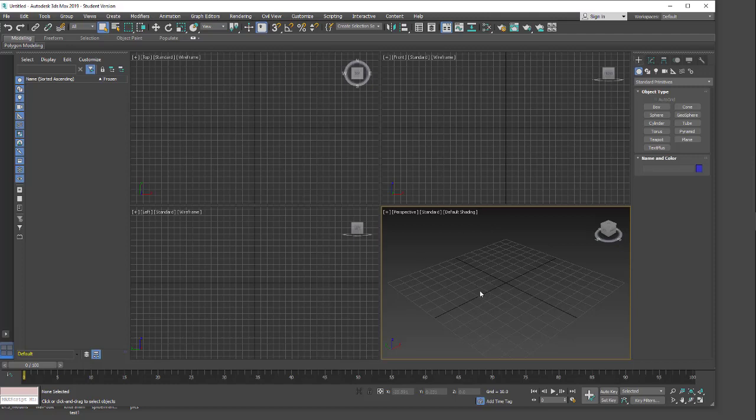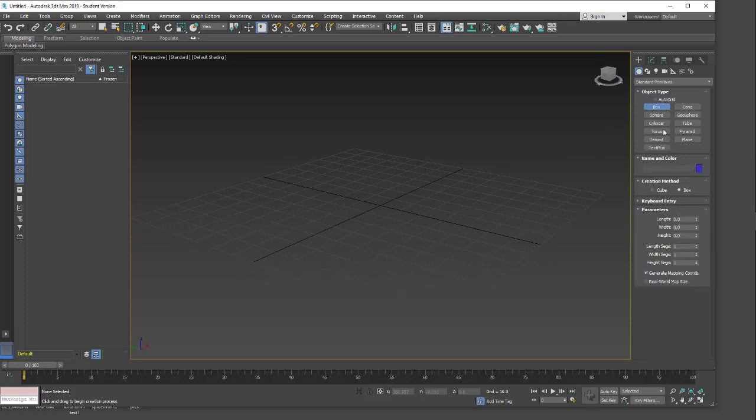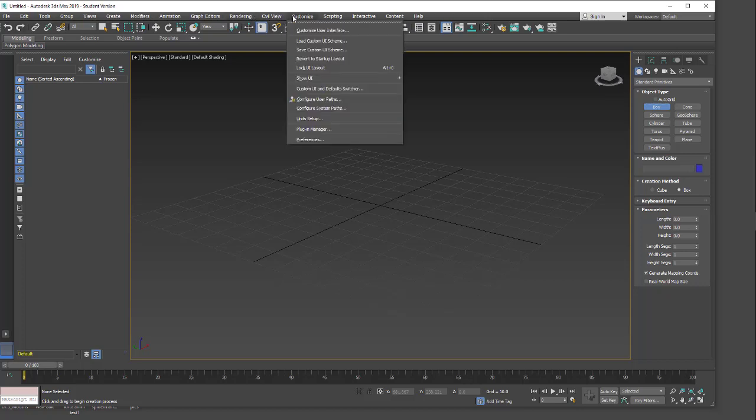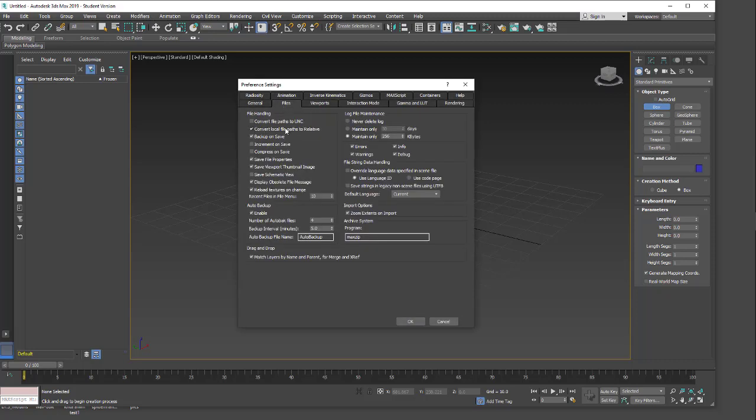So I'm just going to click in my perspective view. I'm going to hold down Alt W to go full screen. I prefer to have full screen just to work. Some people like to work in the quad view. I'm going to use a box for our demo just to make you aware that when you're setting up your scene, make sure under Customize, Preferences, File, you have Convert Local Paths to Relative. This way, if you move your project folder, all the assets will move with it. So I just want to make sure that's set up.